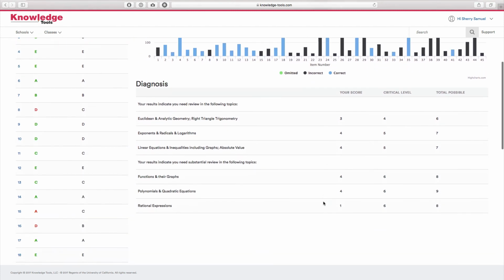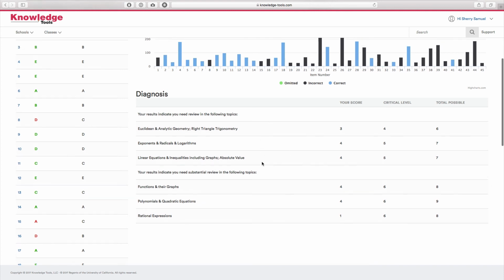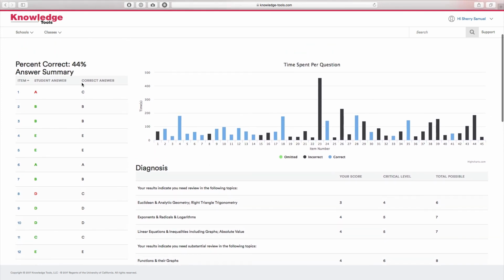And then it gives you your diagnostic for the student, and you can see here are the categories. Your results indicate you need review in the following topics, so you can actually tell which topics students were successful in and which topics students have as an area of growth. And then the actual student answers are color-coded as well. Now, everything in here is clickable and drillable. That's the terminology that we use.